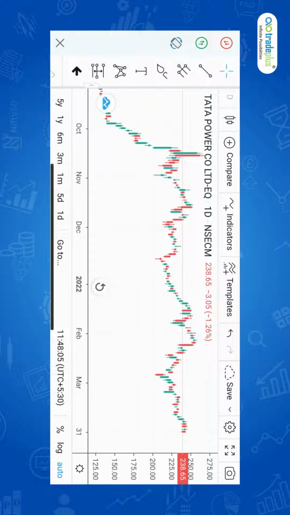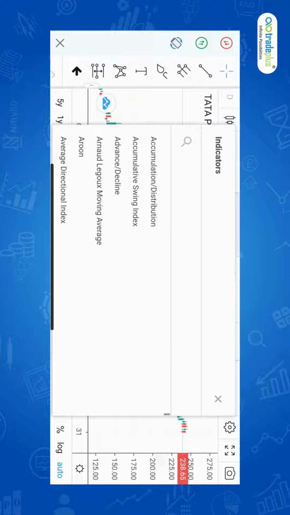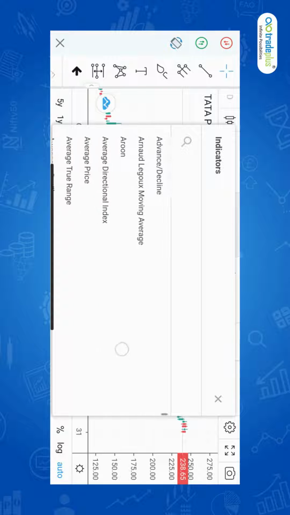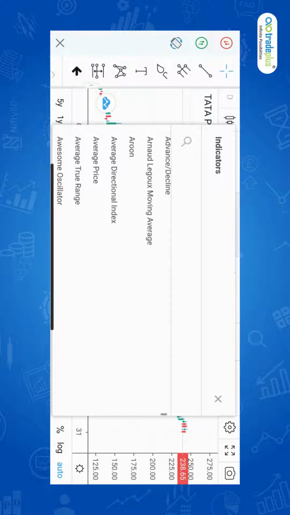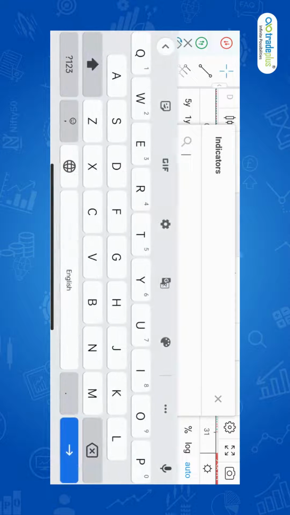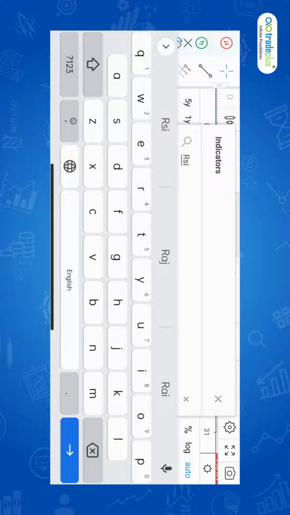To further enhance your trading experience, you can also add indicators. To add it, just tap on indicators, type whichever indicator you want, or tap from the list. Let's choose RSI for example. Click on it and it will be added.